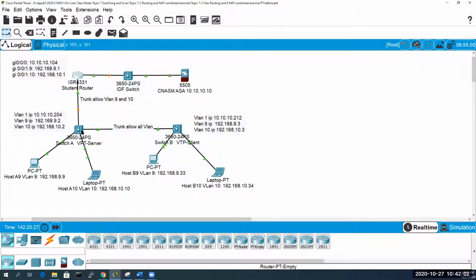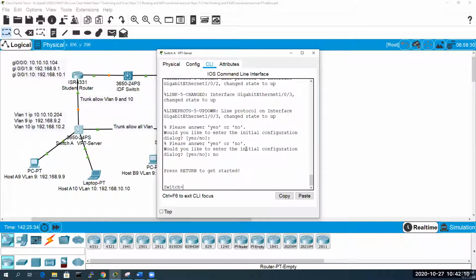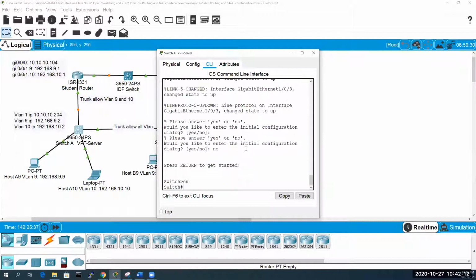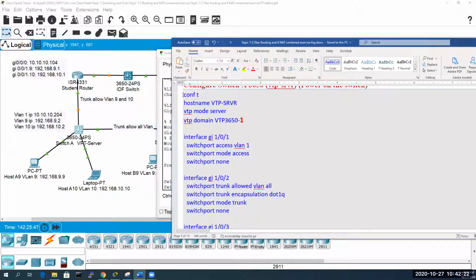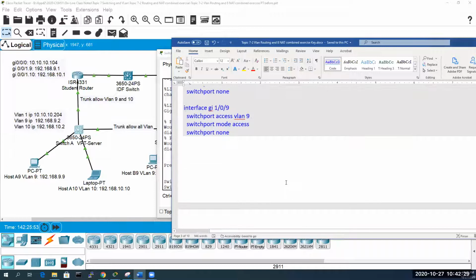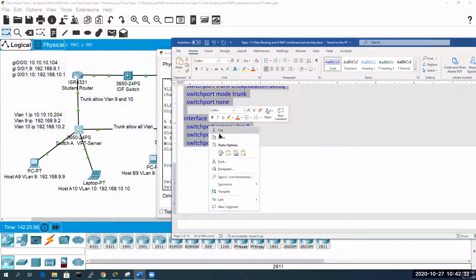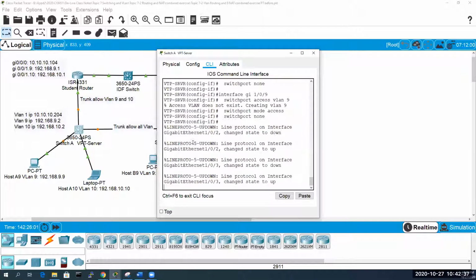Now we need to configure the VTP server. Always the server first, of course. Say no for the GUI interface and enable. So get ready for our syntax. This is our switch A. Since we already explained all of them, we may as well just copy the whole thing, one page at a time. Copy, and we go to this, and we paste it.